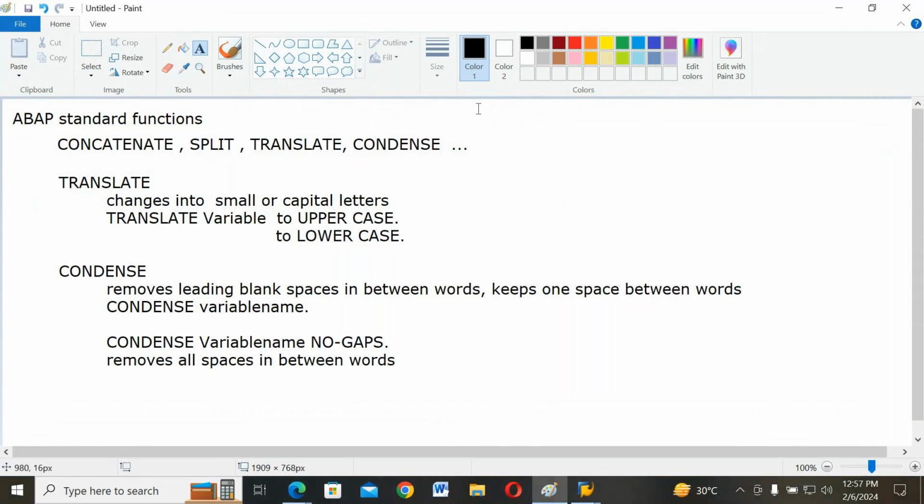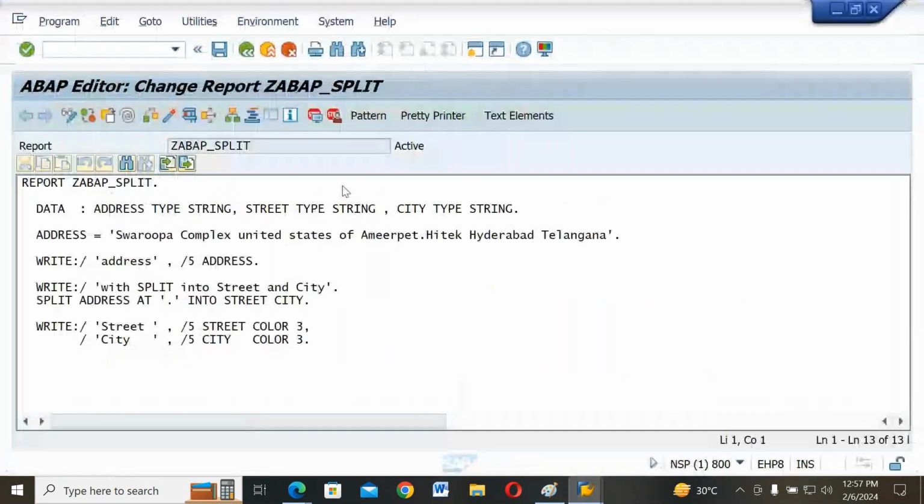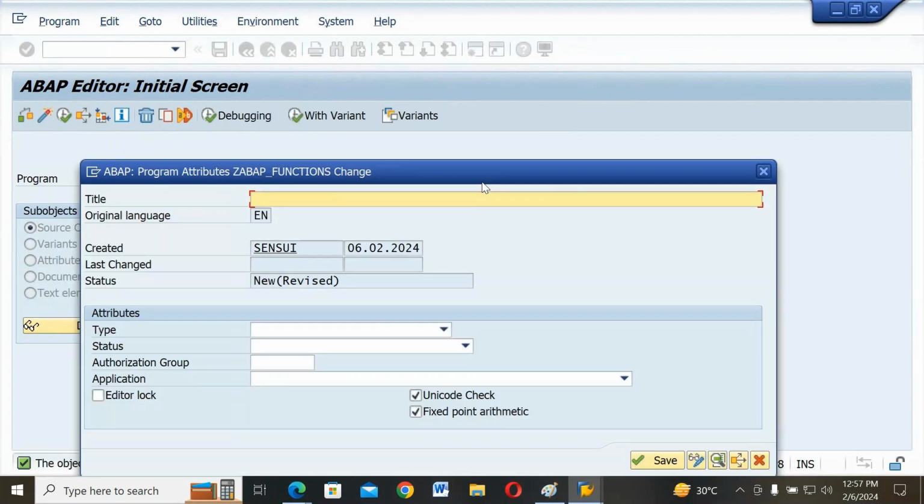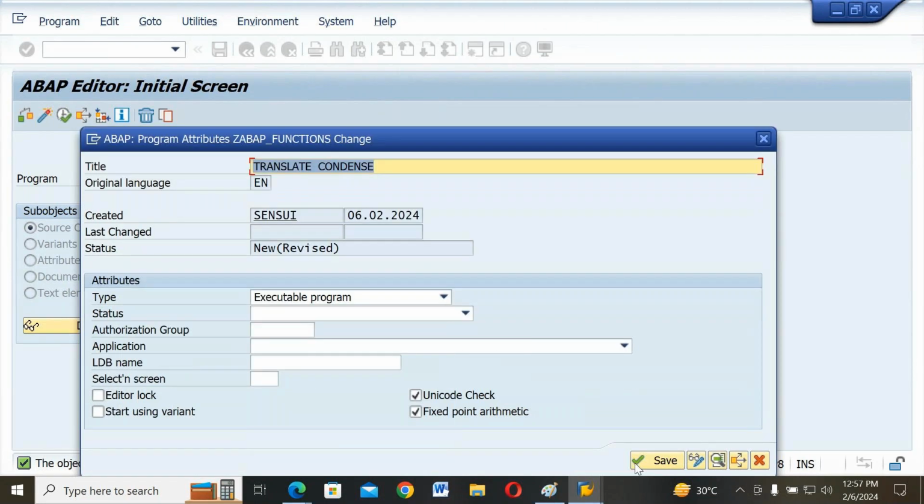Copied? Yes. Okay, let's have an example. Just how to use this syntax, that's enough. Okay.